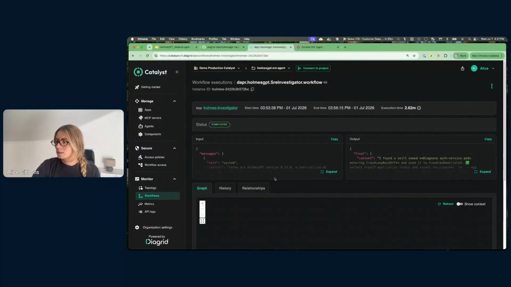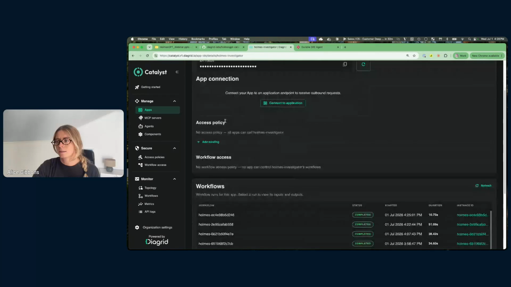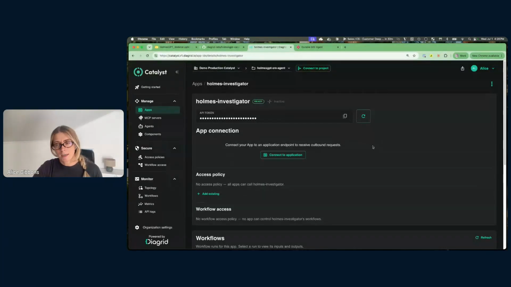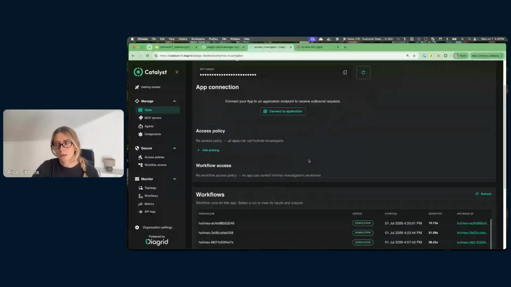So that is the workflow view. And the other thing that we can showcase is that each of these applications that I'm running in Catalyst has an inherent identity built into it. So I have what's called an application identity. You can see this is listed as an app here. It has a number of things you can add on top of that.